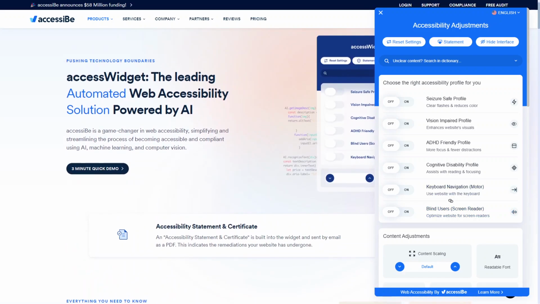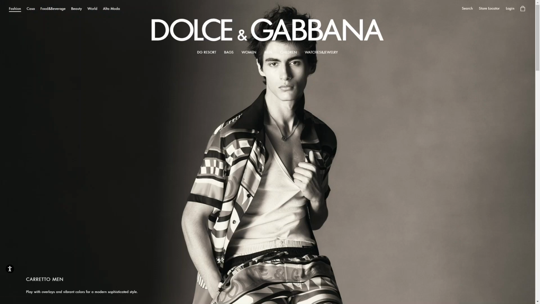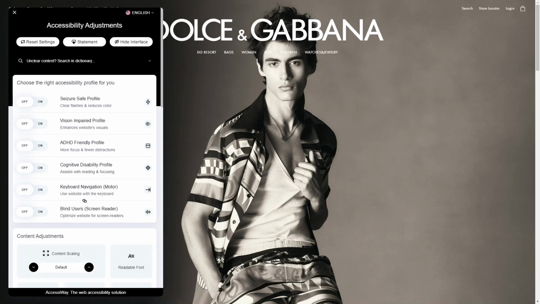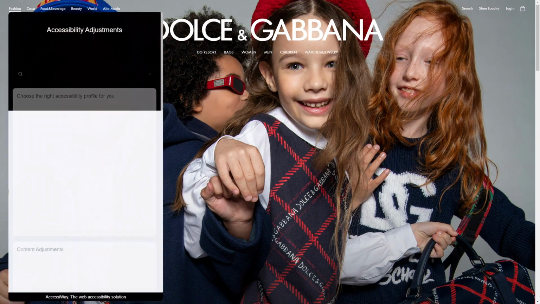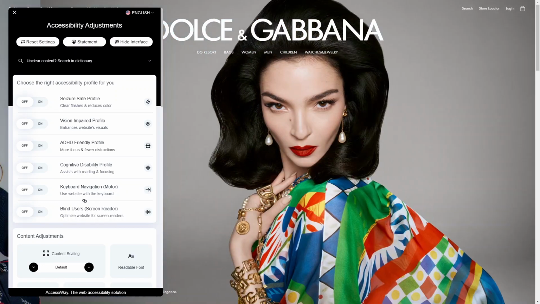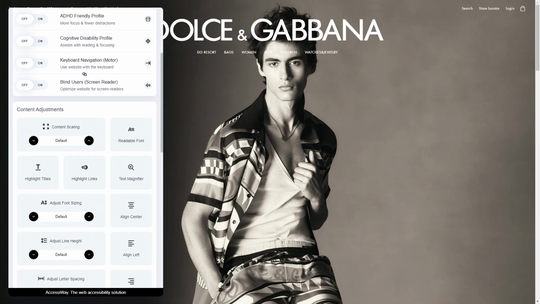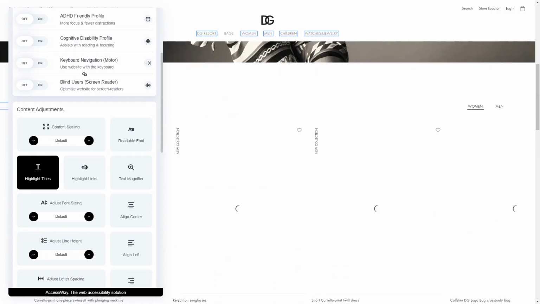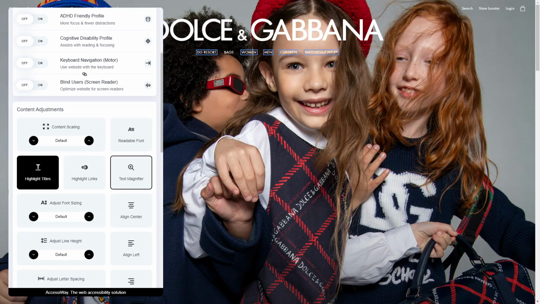So let's look at a website using the accessWidget. So this is the Dolce & Gabbana website, and you can see in the corner of the website here, the corner left at the bottom, there is that accessibility widget, and users can go to this widget and essentially update the website, the look of it, so that it suits their accessibility needs. So for example, if we scroll down, you can see that we have the ability to highlight titles, and you can see now on this website, the titles are all highlighted up in the middle here.